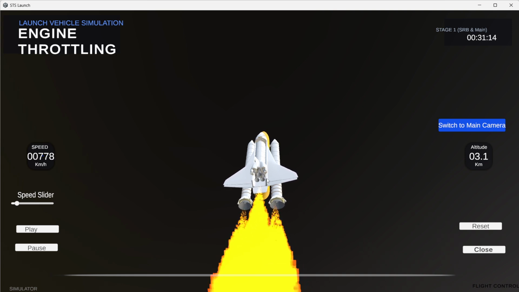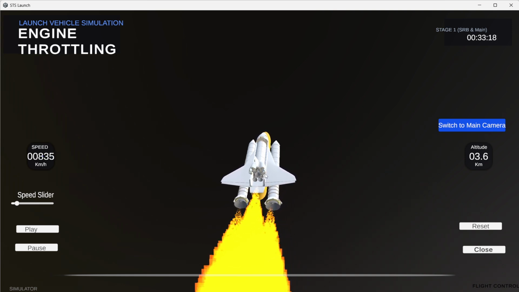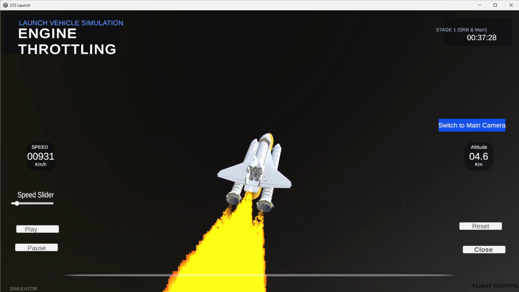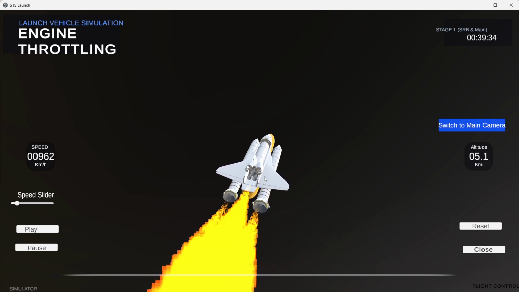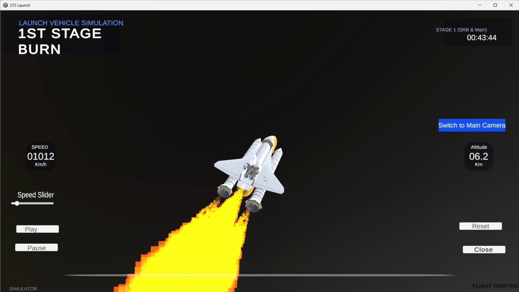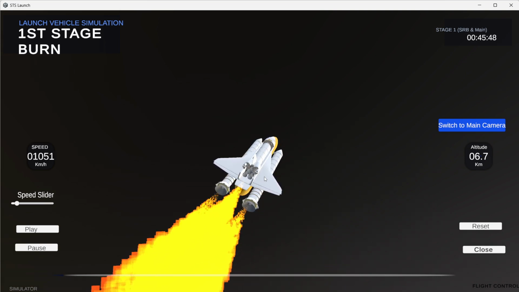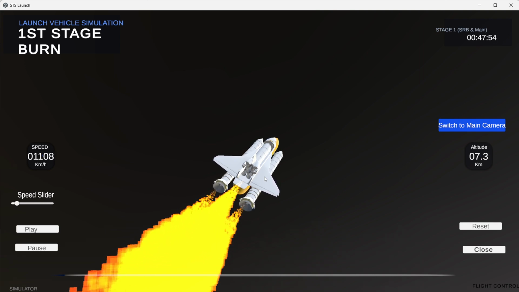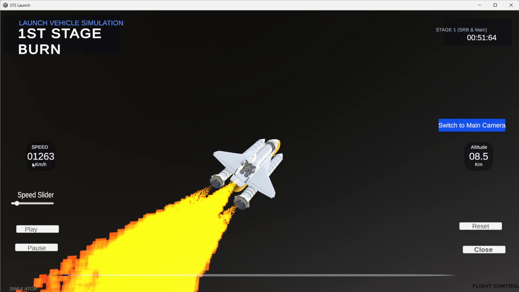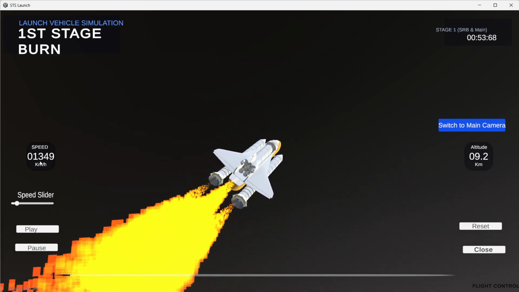After 30 seconds, we will see that the rocket is tilting. This is due to the gravity turn maneuver, and the path angle is changing gradually from 90 degrees to 0 degrees. We will see that the rocket will be in a horizontal position when the simulation ends. The altitude is almost 8 kilometers and the speed has crossed 1000 km per hour.